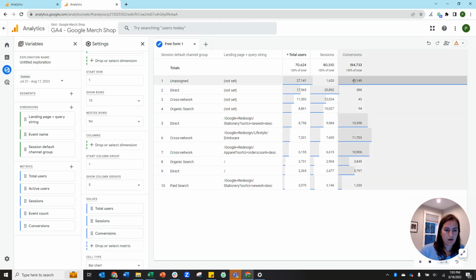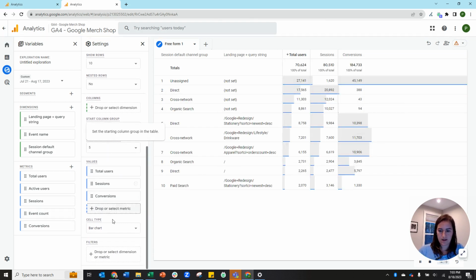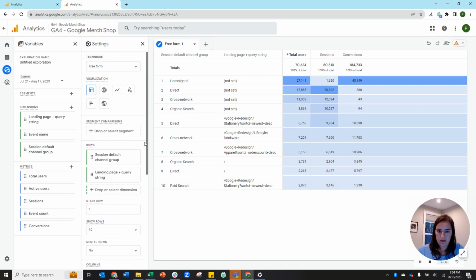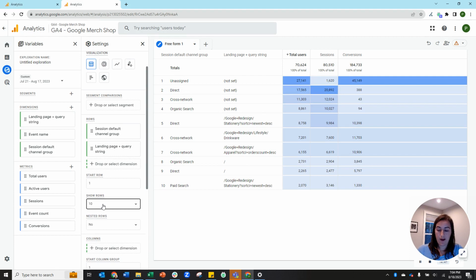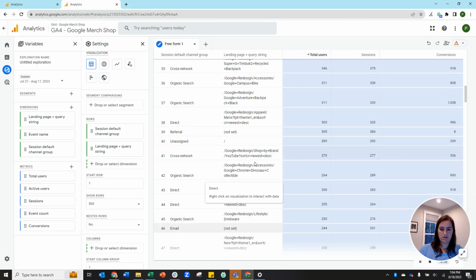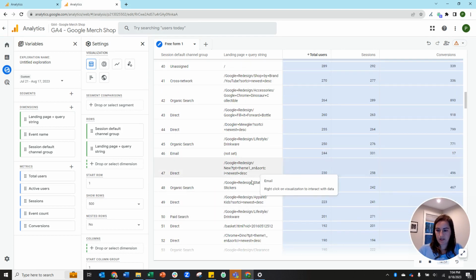You notice that there are bars in here, and if I scroll down in settings, you can see that the cell type is bar chart. You can remove that. You can have plain text, or you can have a heat map. So it'll be a bit more visual for you to have your eyes narrow in on what's important here. You'll also notice there's only 10 rows here. So you have to make sure that you are bringing in more if you have more. Show rows, you can do 500, that's the max. You can keep it at 10, that's as far down as you're going to be able to scroll.